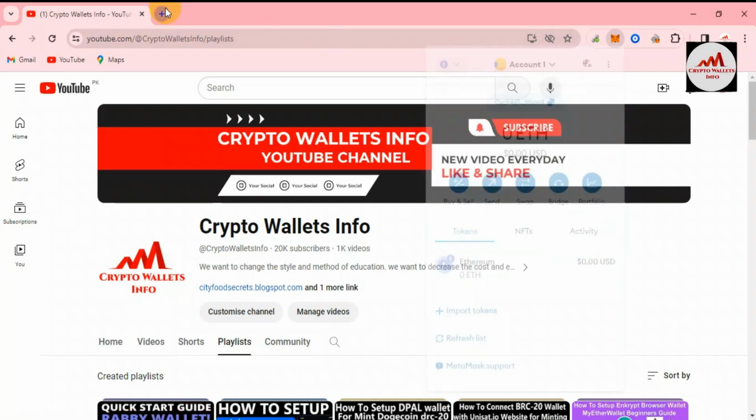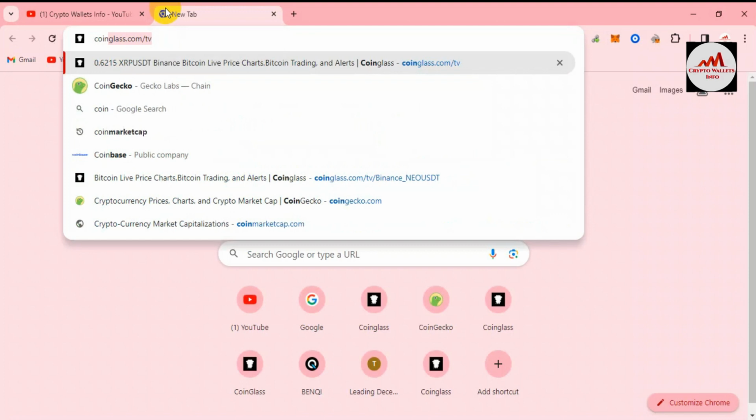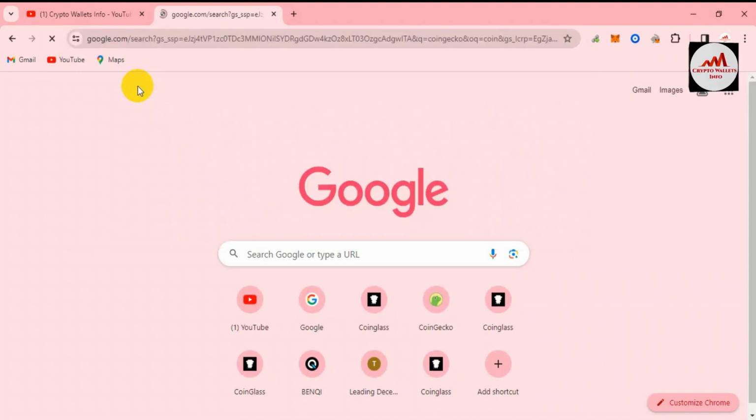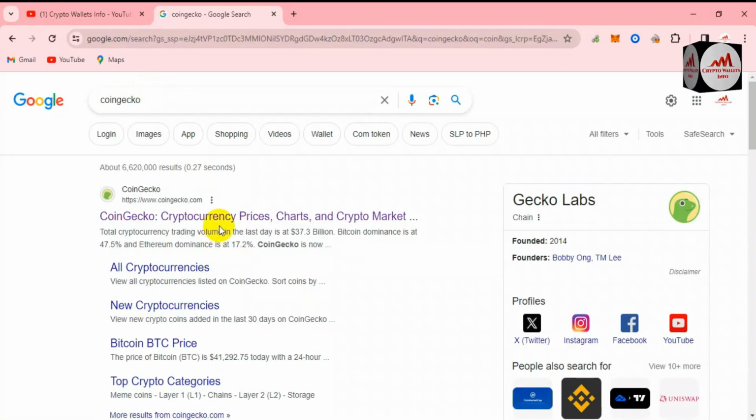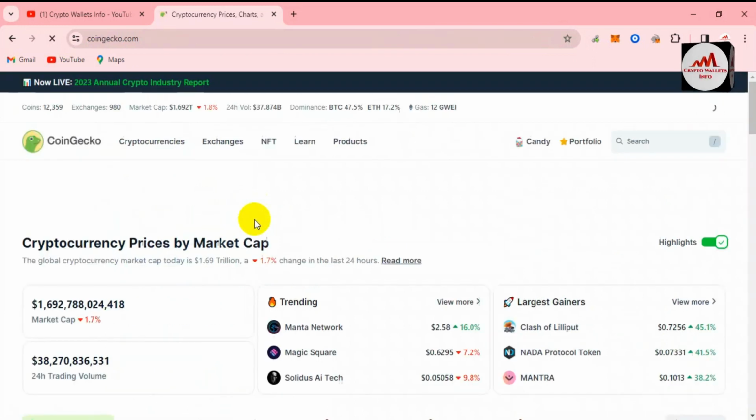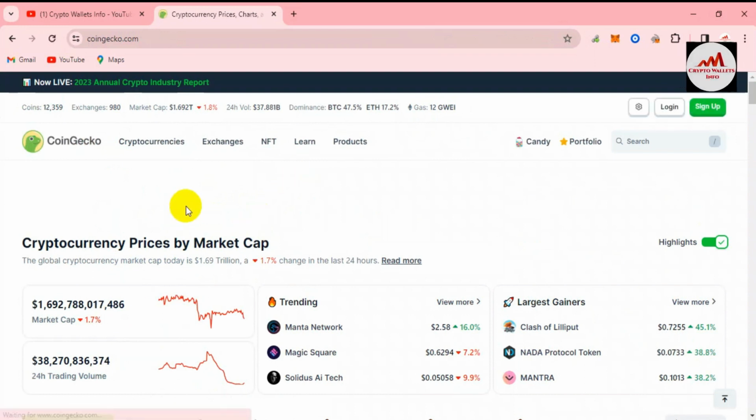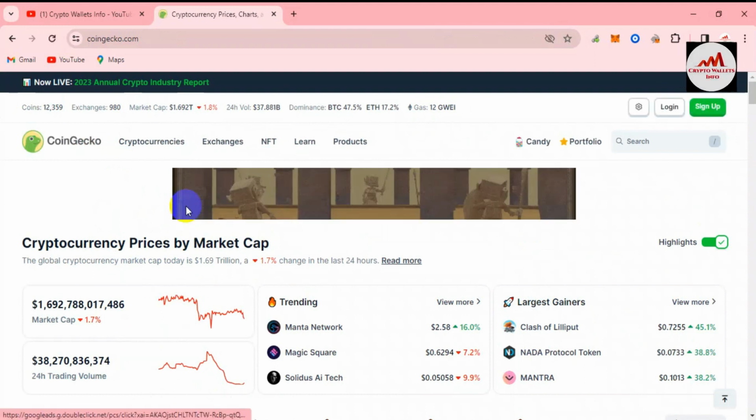So now we are going to open CoinGecko, because I need to find the network of Astar. CoinGecko cryptocurrency is shown here. Simply put, this is the official website for cryptocurrency charts, prices and news.